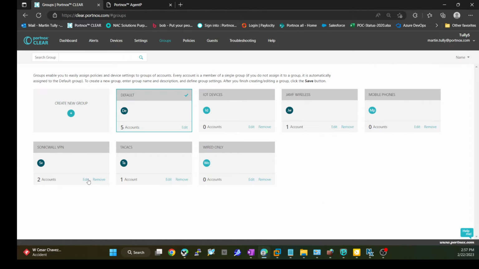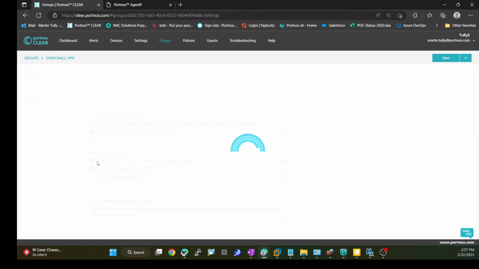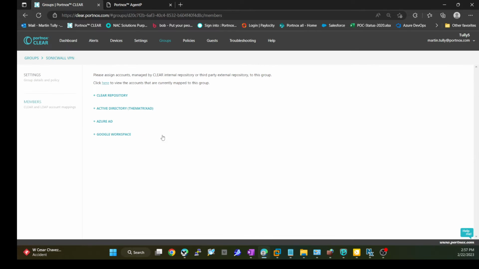And so you can see here, I have my SonicWall VPN group. In that group, I have some members. And again, I've set this up in my authentication repository. Here's my Google Workspace that I'm using.